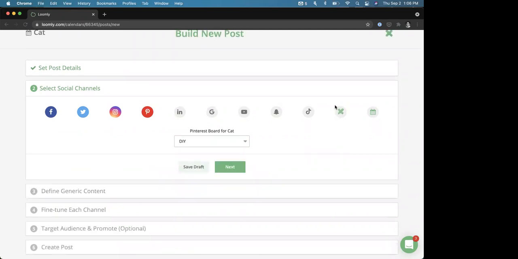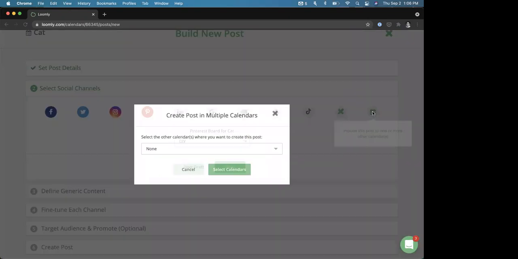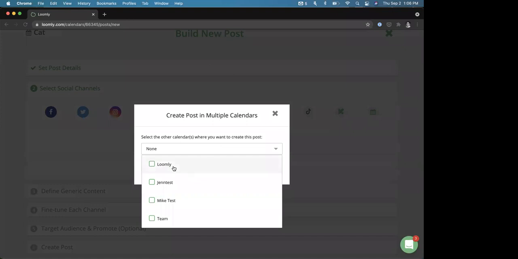Here's another quick tip: you can create a post for multiple calendars at once. Right here. For example, this is a time saver if you manage social accounts for a business spanning over multiple locations.